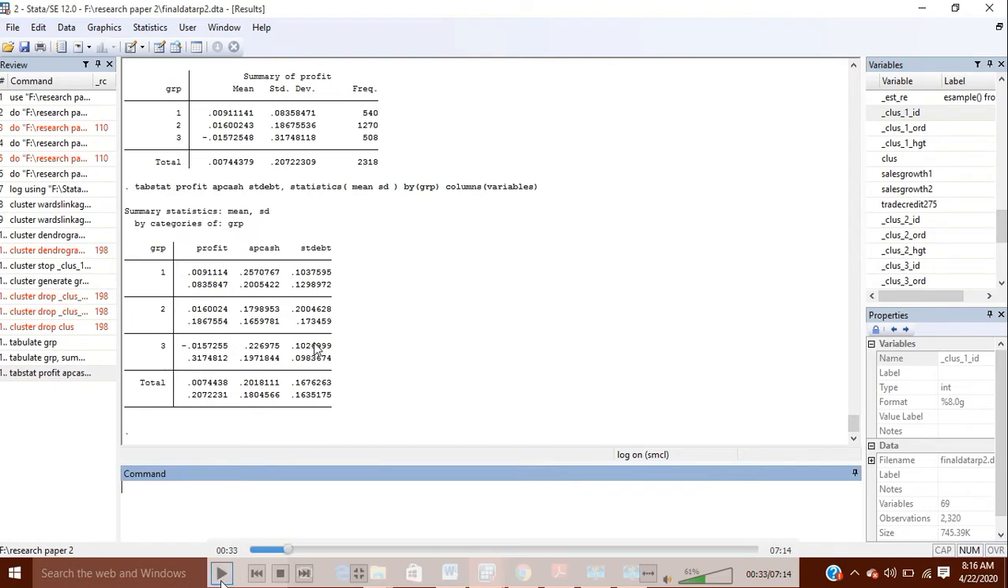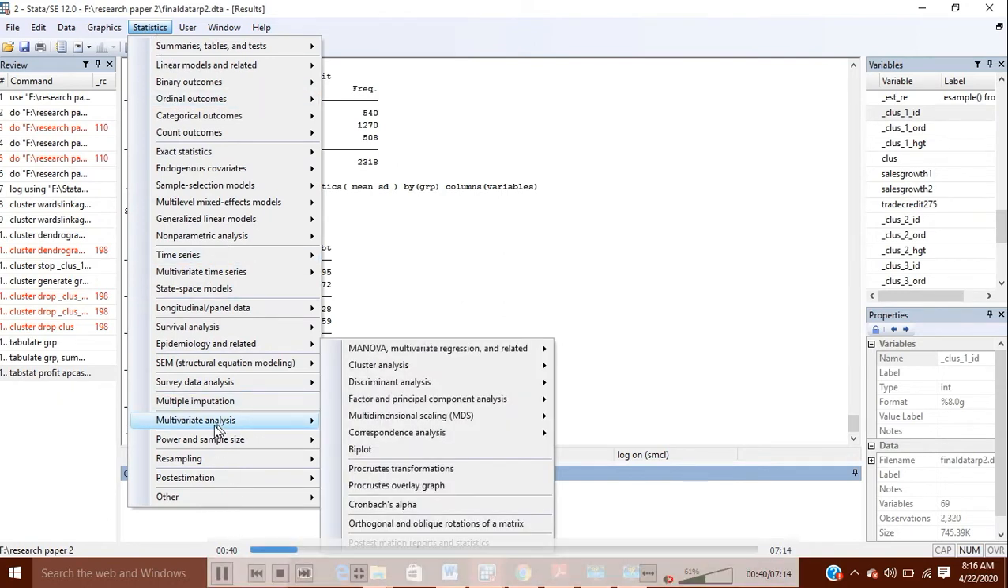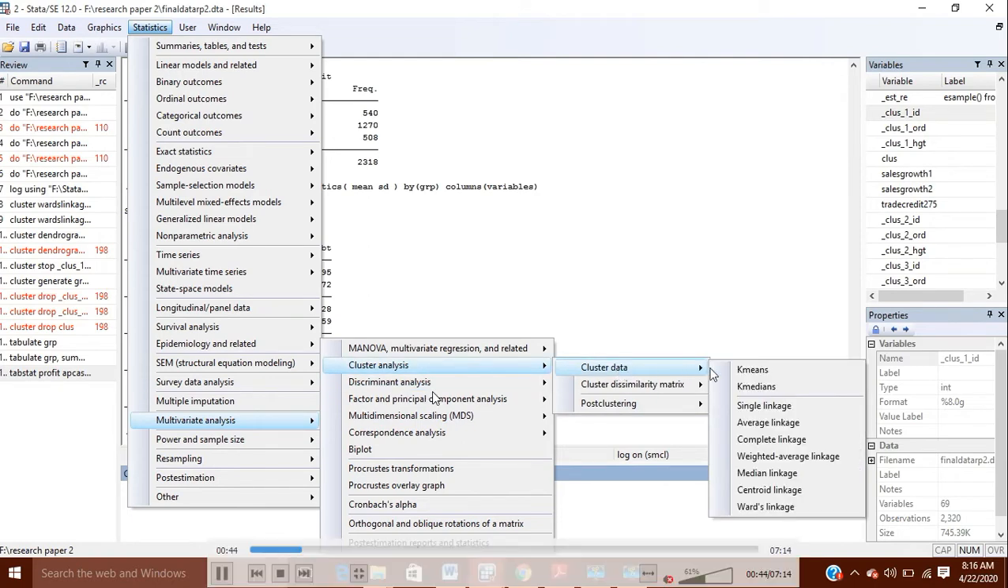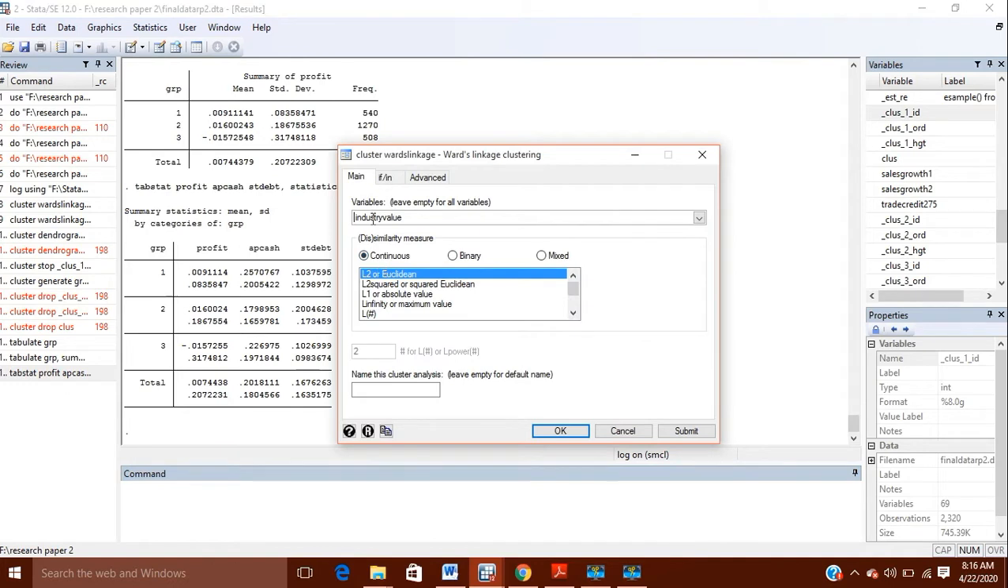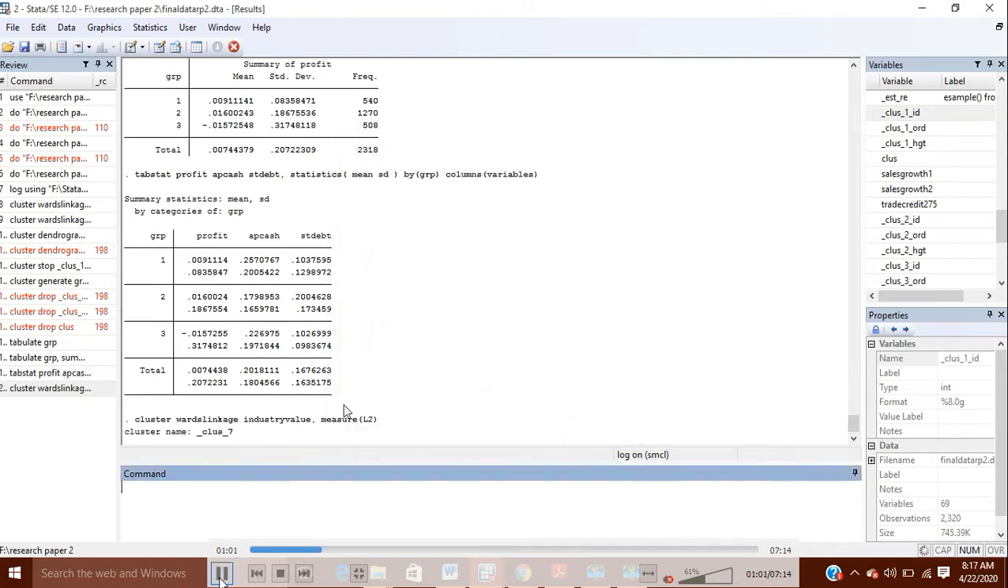To create the clusters, if you want to create a cluster, then what we have to do is go to statistics, then multivariate analysis, cluster analysis, and then cluster data, and then linkage. Here you will write the variable of which you want to make the various clusters. I want to make the cluster on the basis of my industry, and the name of the variable is industry value. So I will make it on this basis, keep the other settings as they are, and after that I will write here. Okay, so now your clusters are being created.